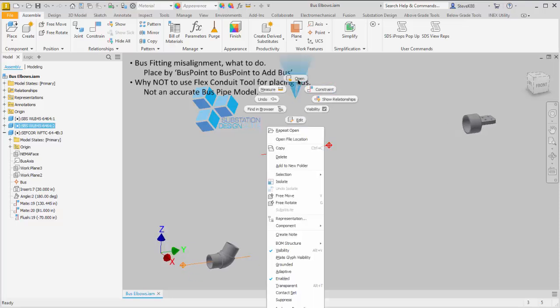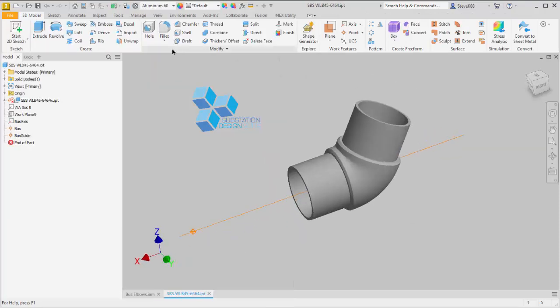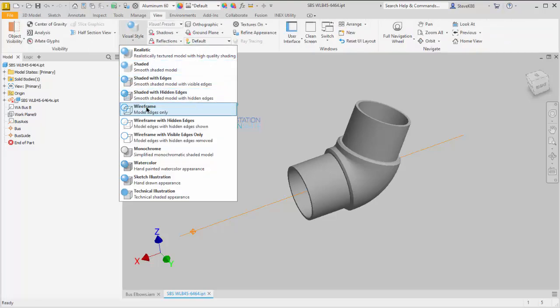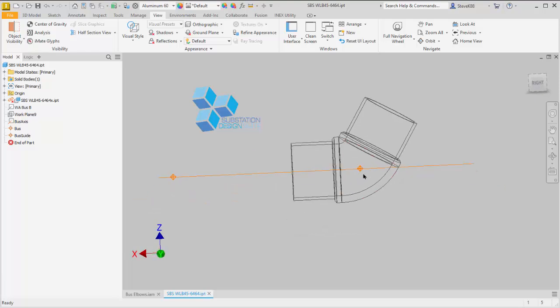I'm going to open that up, and we're going to take a look at where the work features are. I'll come up to view, and we're going to do a visual view, a wireframe. We're going to see the bus work point, the bus guide, and the bus axis. The axis tells the SDS what direction the pipe comes in. So it's going to come along this axis to meet up with the bus point. The bus guide tells it which direction to come in, so it will only come in from the left to the right in this case. We'll go through the bus guide along the line to the bus point.